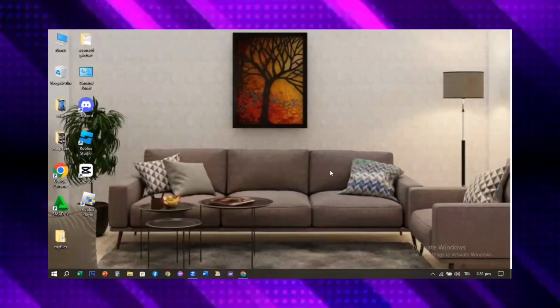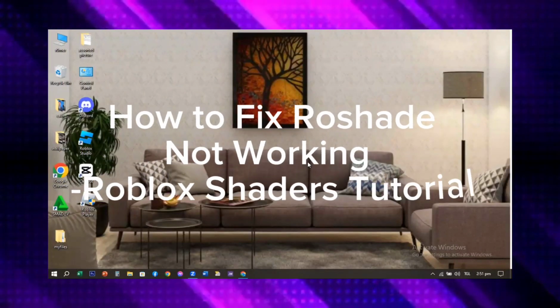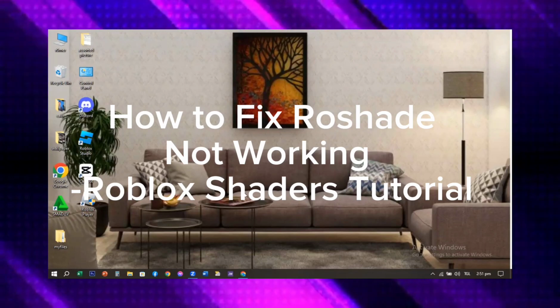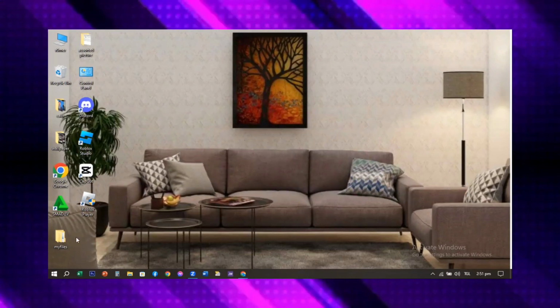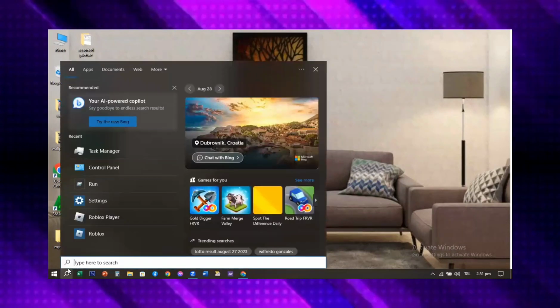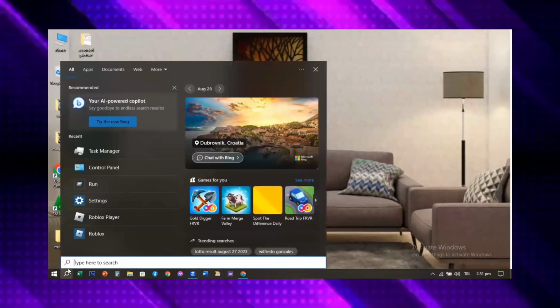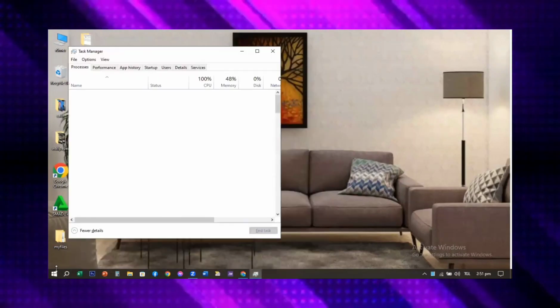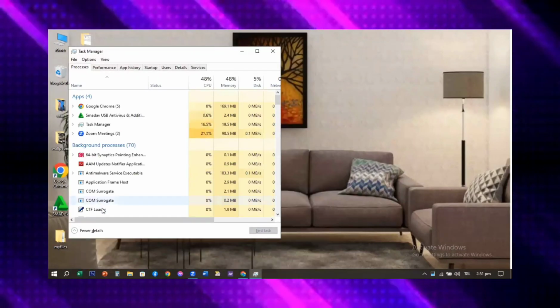In this video, I'm going to show you how to fix RoShade not working Roblox shaders tutorial. So first, make sure that the Roblox client is not running. On your PC, open up your task manager and click on enter.